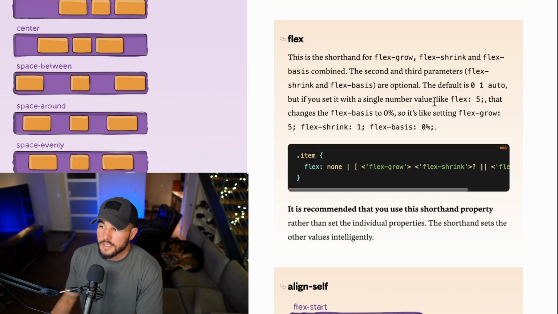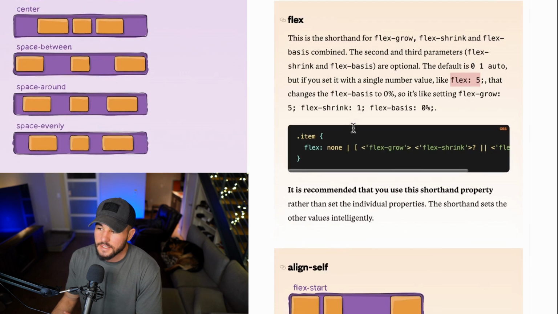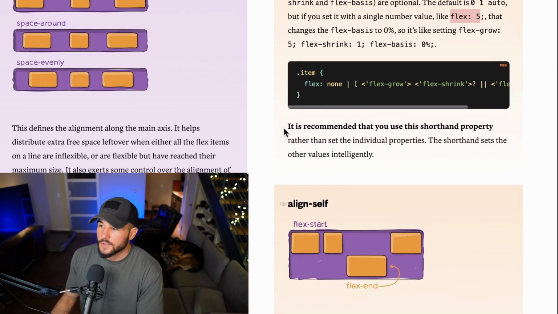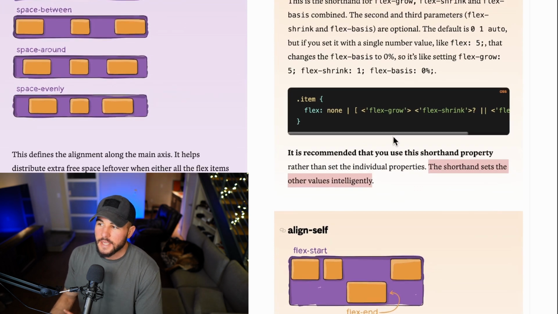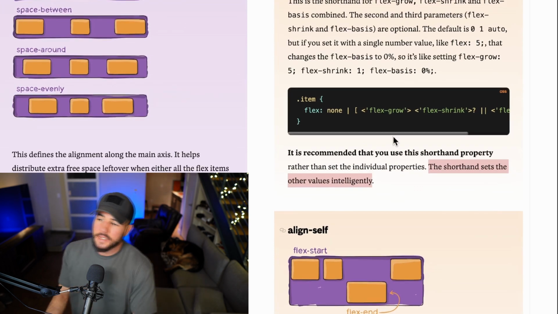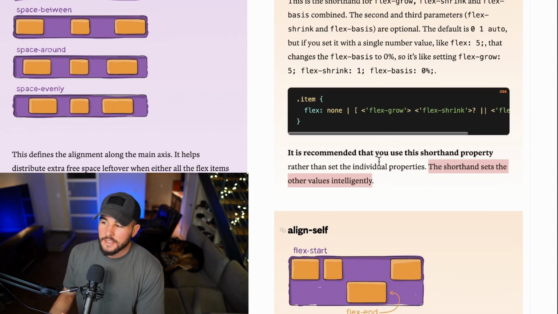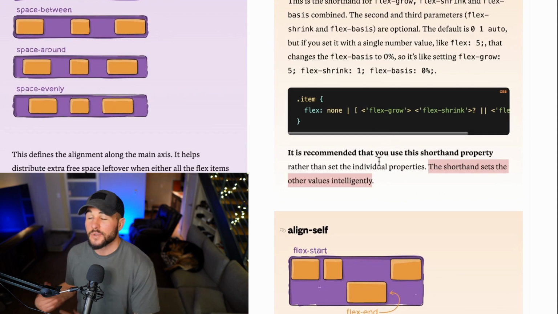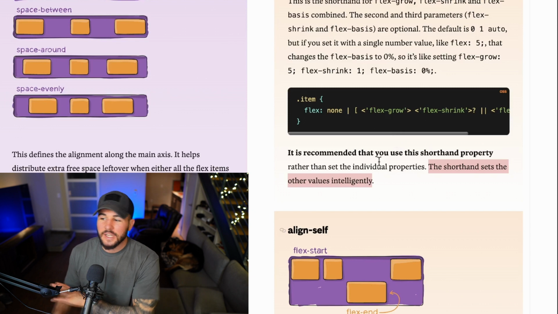But if you set just a single number like flex 5, that changes the flex basis to 0%. So it's like setting flex grow to 5, flex shrink to 1, and basis to 0. And it says it is recommended that you use this shorthand property rather than set individual properties. The shorthand sets the other values intelligently. So when in doubt, use this shorthand property to set your flex grow, shrink, and basis. And CSS will set other default values that you don't set here in a fairly intelligent way.